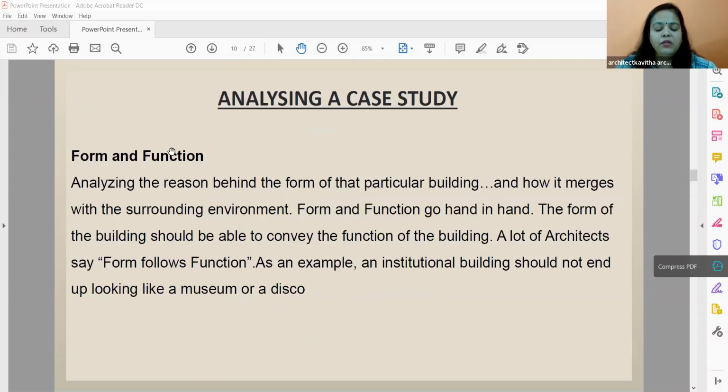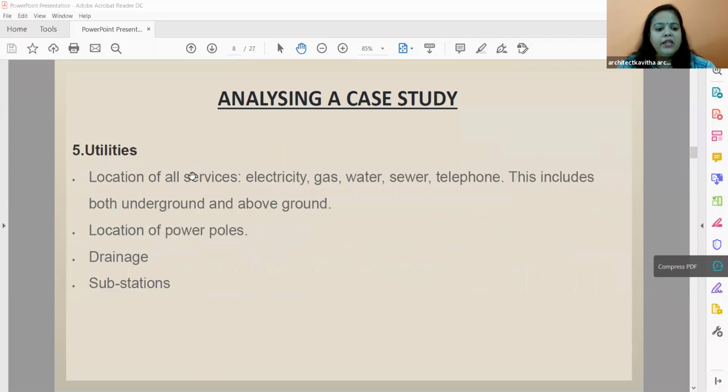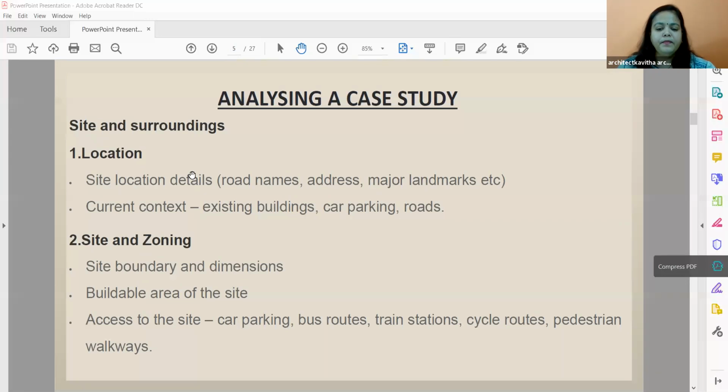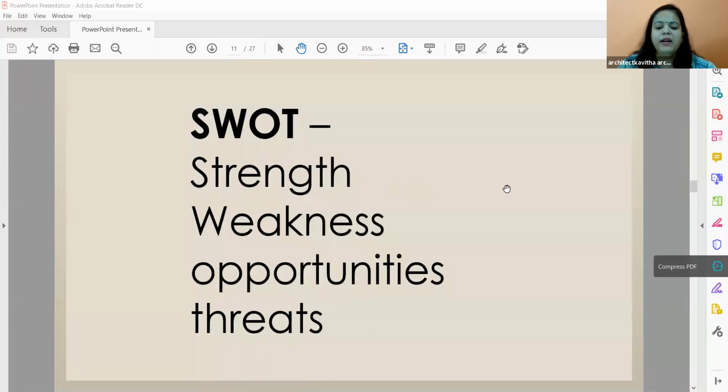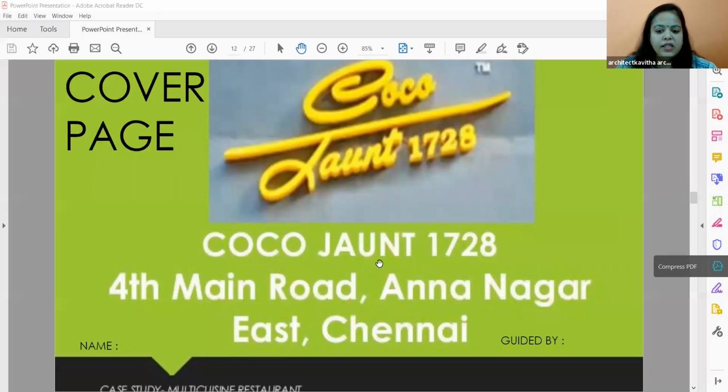So this is how you go for a case study. You will first analyze all these points, and then you will make a SWOT. So you will have some points, and you will make a project report on it. So these are the points. I'll just show you a small restaurant, how they have utilized their analysis. So this is a restaurant.